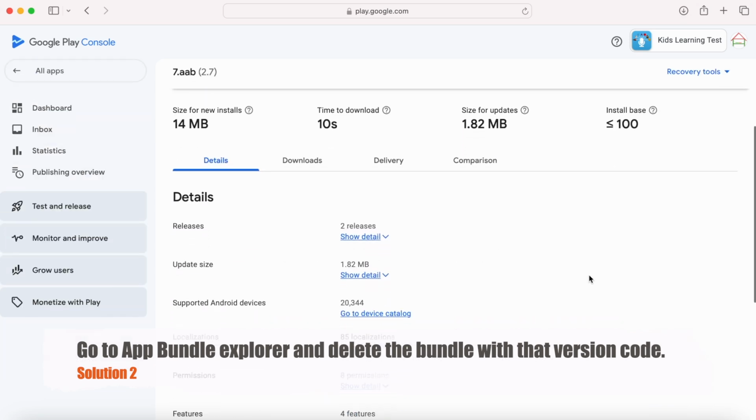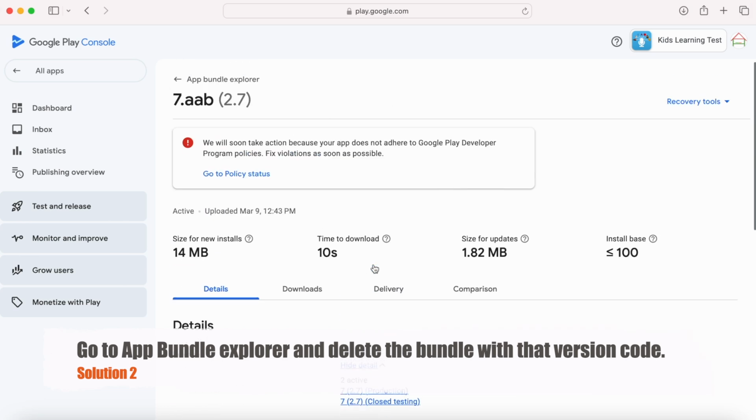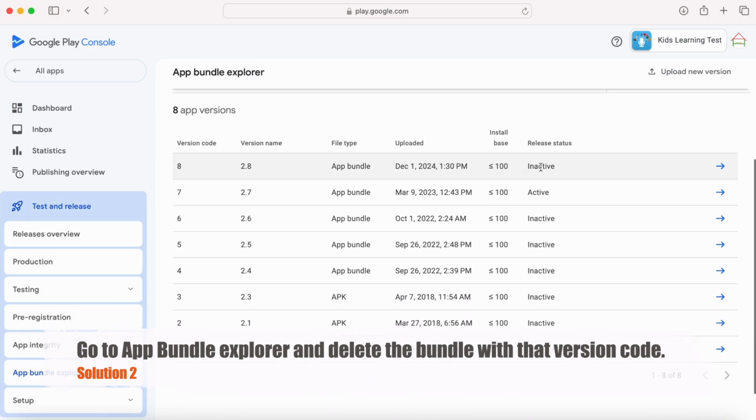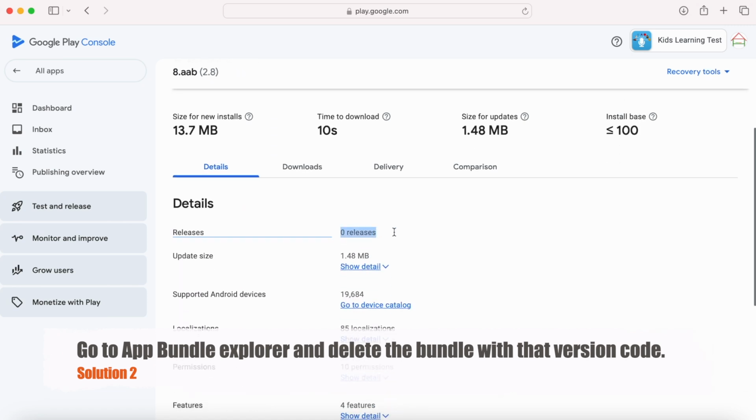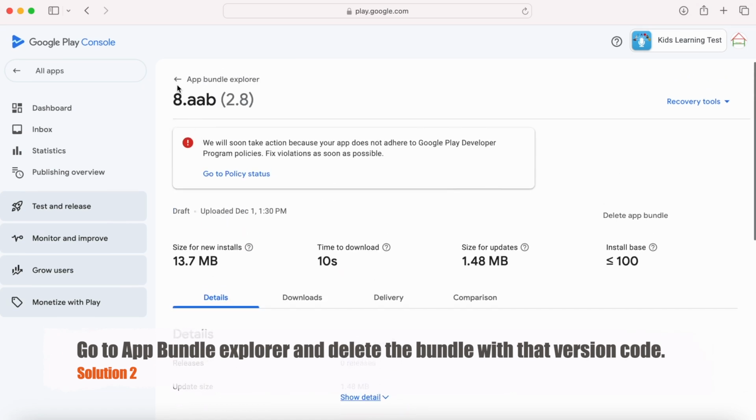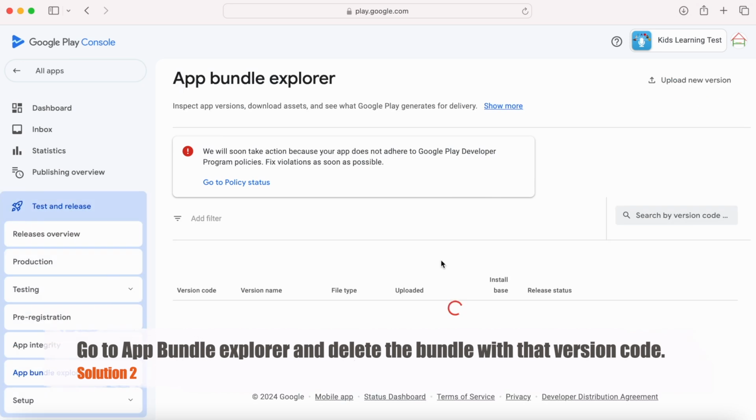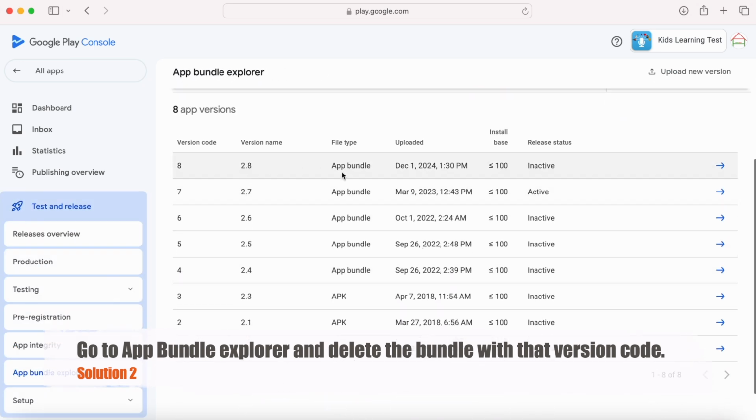See here, under releases, you can see two active releases of this app bundle version 7. But bundle version 8 doesn't have any active releases. This means this app bundle was uploaded but not published. That means the release was discarded or drafted for some reason. That's why you are not able to find this version build in any of your app release tracks.